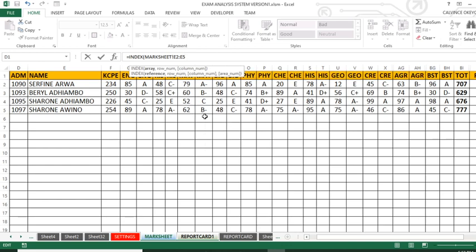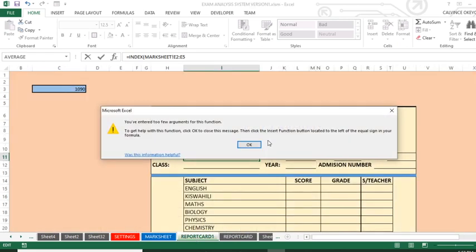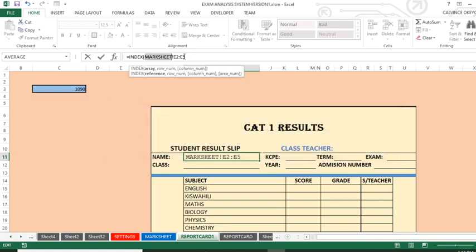So now we are going to check on the template. Come back to our template. You see that we have this one here, so we'll have a comma there. So mark sheet E2 to E5, then a comma. Then we will do the match. You will say match, then after that you have the bracket there.